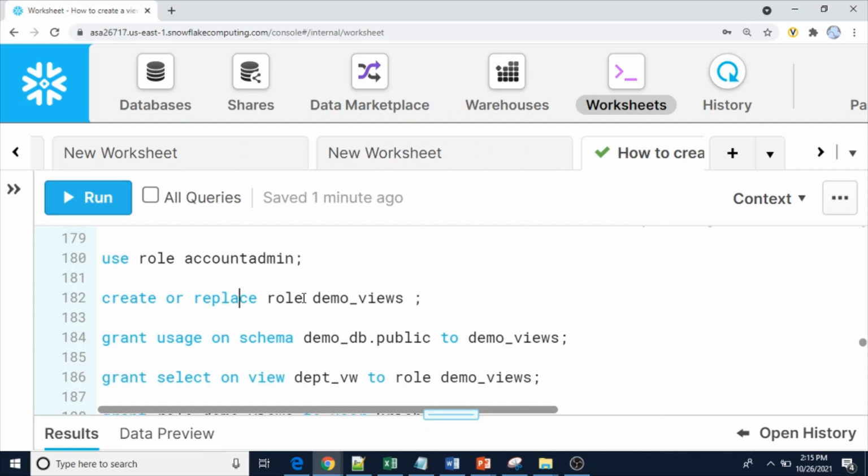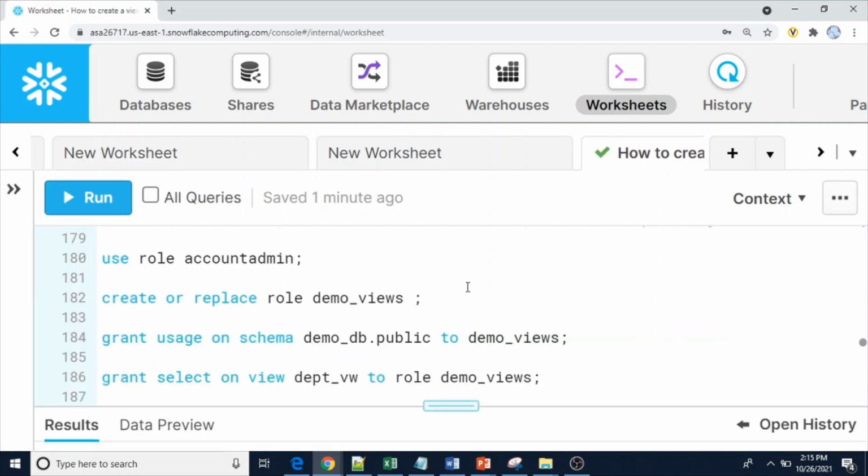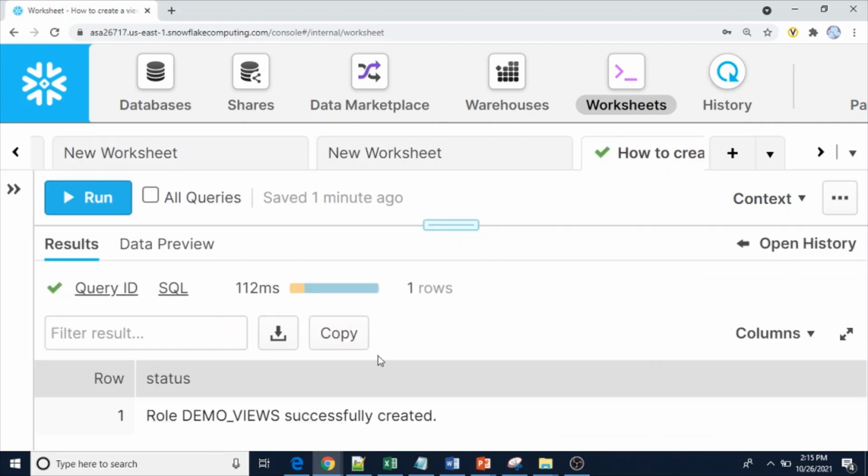So: create or replace role. Please note that ORGADMIN, one more new role, is there, which is different. So create or replace role named demo_views. Role demo_views successfully created.